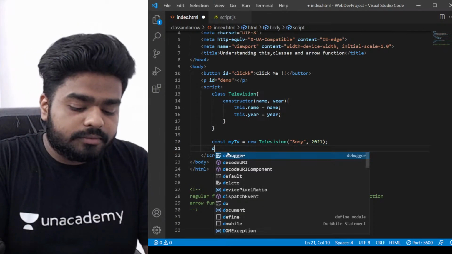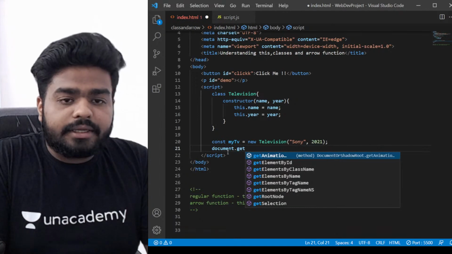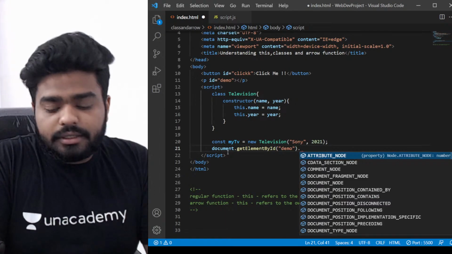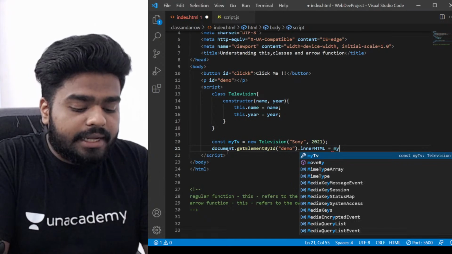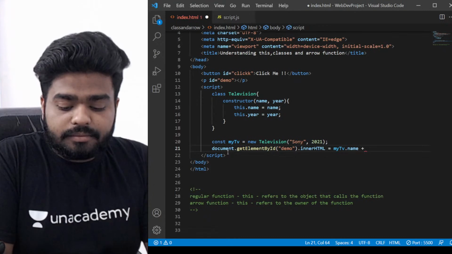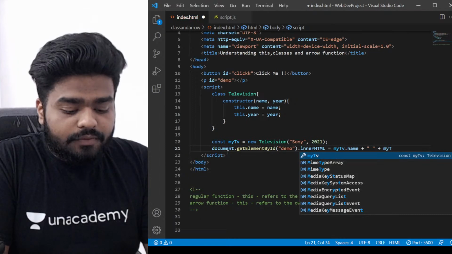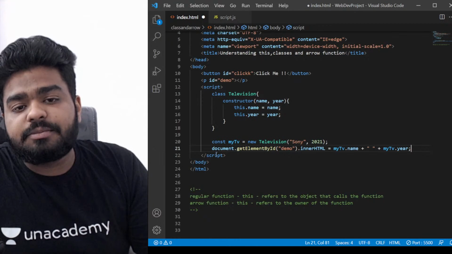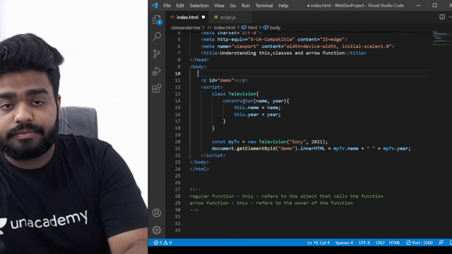Now what I'm going to do is document dot getElementById, I'm going to give demo dot innerHTML, and here I'm going to give myTV dot name plus myTV dot year. So what I'm doing is just printing it up in the demo part. So here is the demo, no need of this.